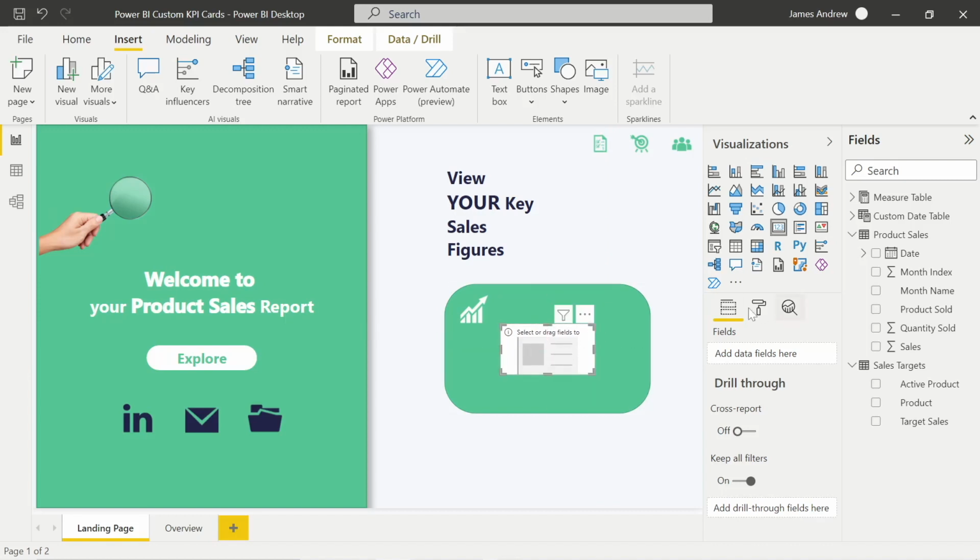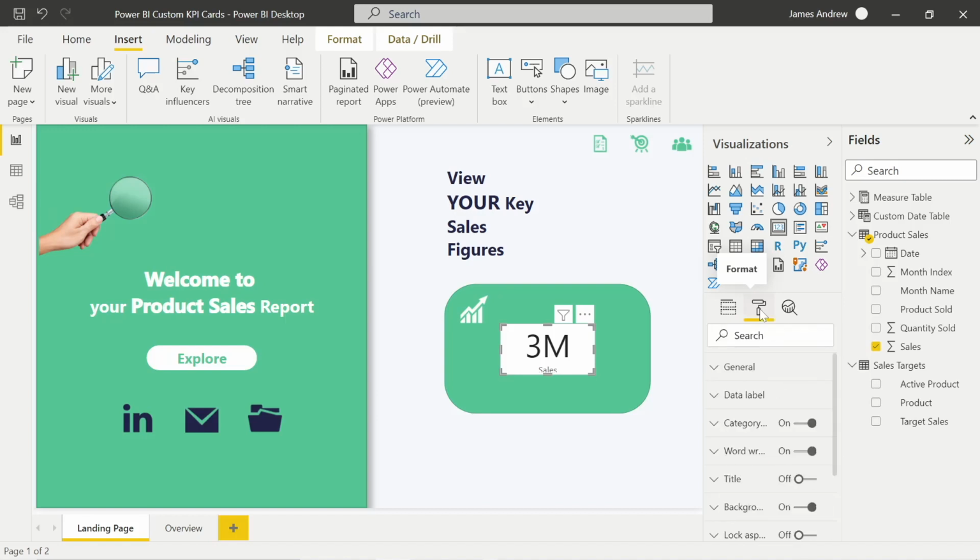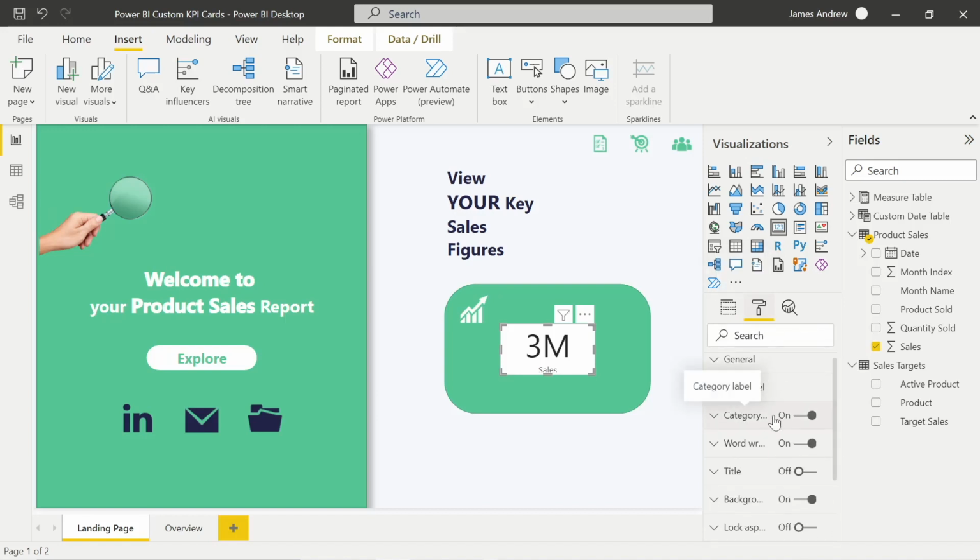So the first thing I do here, I've got a shape and an image in the top left side. Picture this as a landing page. I'm just pulling in a card to convey sales. I'll do a bit of formatting. And that's step one that I'm going to take. Obviously, we want some sort of measurable figure there.